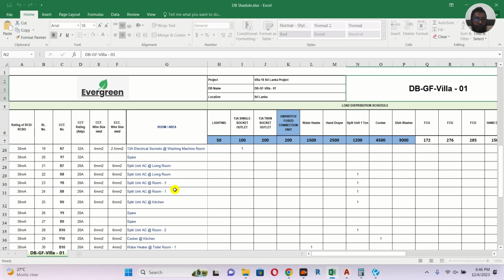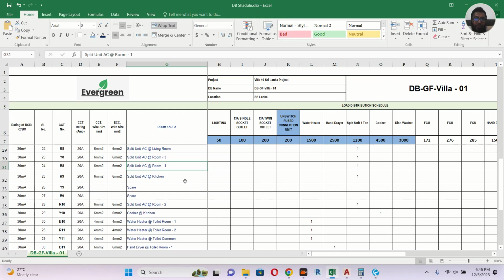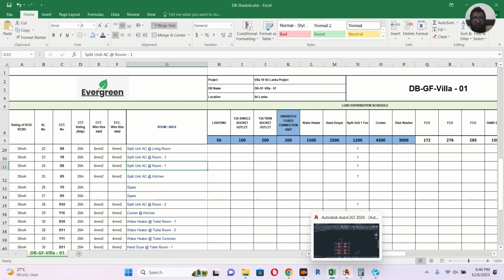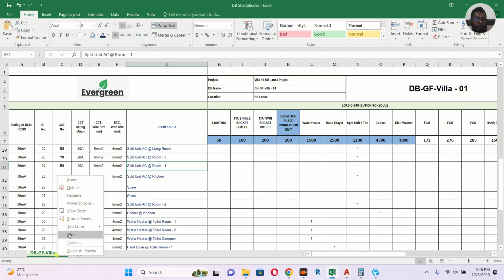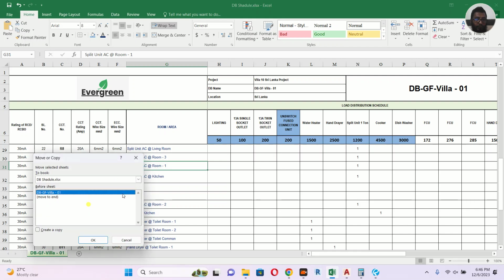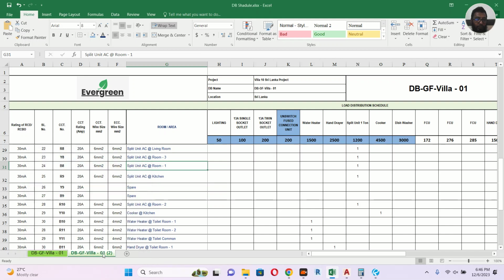Paste. I think I missed something in the schedule in the load. So if I miss something, you can fill it here. So let's copy this one. Copy. Move to end. Create a copy. So this will be villa number 2.